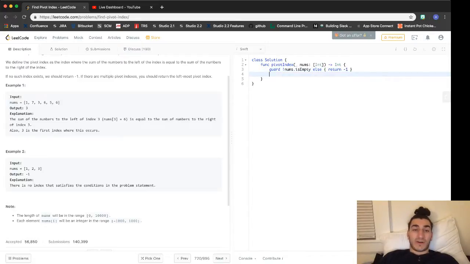We want to do another guard if it's just one number in the array, then that's the pivot, because we have no elements to the left, no elements to the right, 0 equals 0. So let's do another guard: nums.count doesn't equal 1, else we're going to return... what are we returning? The index, so 0.